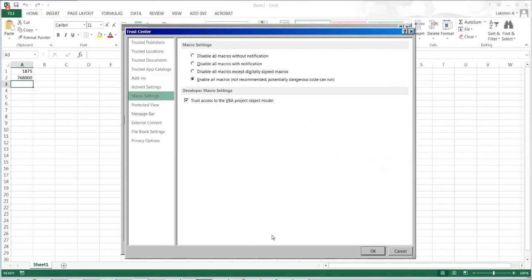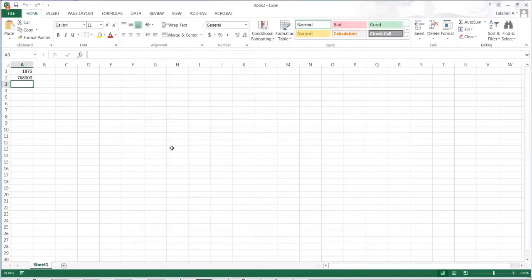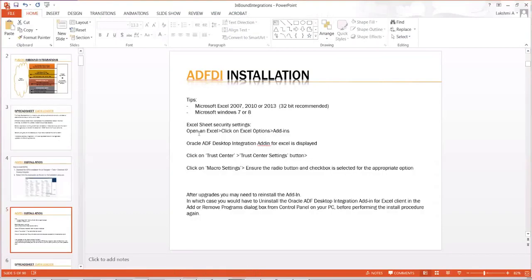Only then will whatever plugin we installed in Excel work appropriately, because this Excel sheet has to communicate with the Fusion applications. To communicate with the Fusion application, the restrictions over the Excel sheet should be taken away. That's why I have mentioned the steps here: what steps we need to do to make sure our Excel sheet is working properly.